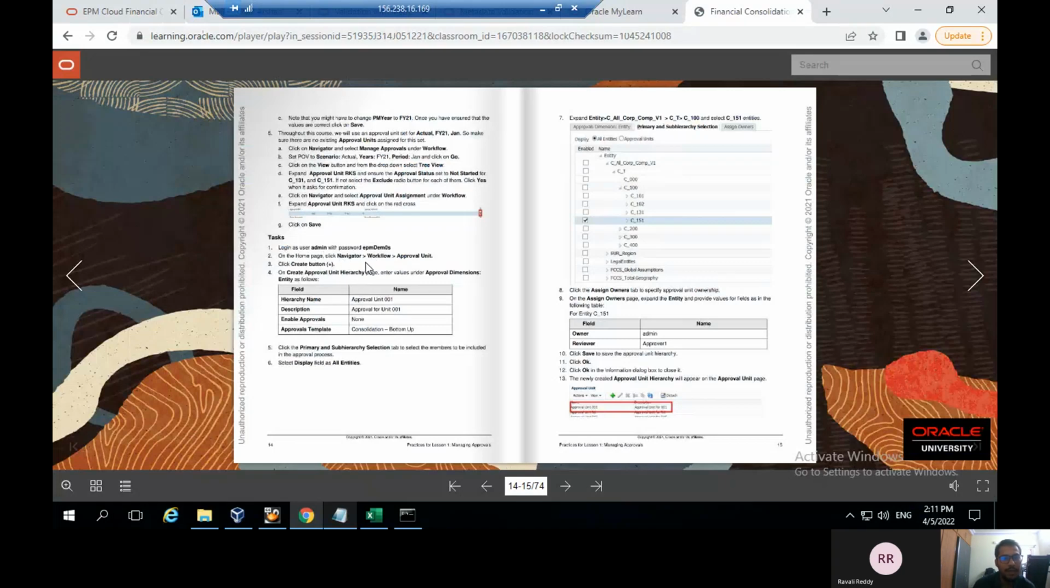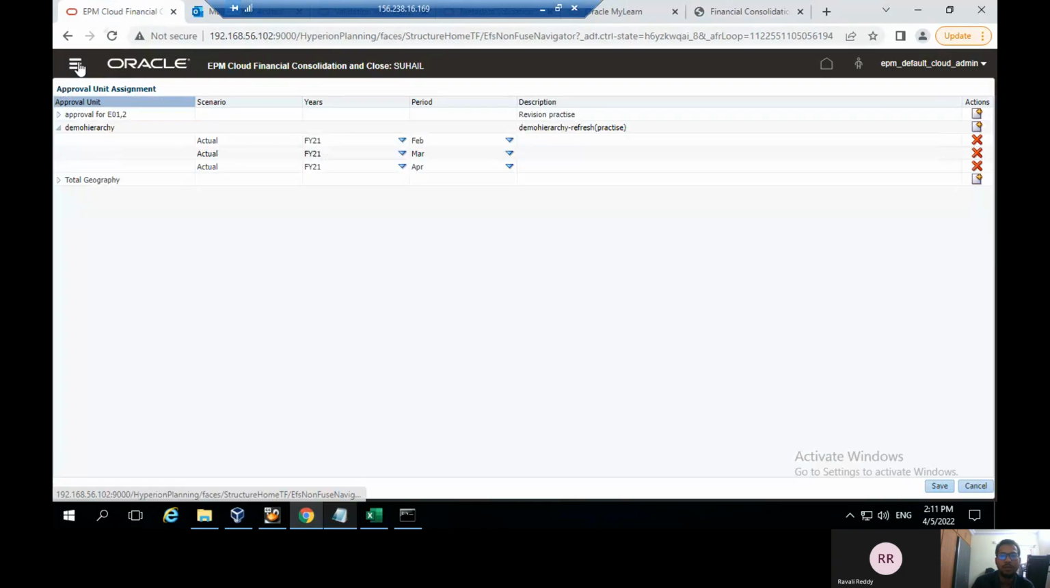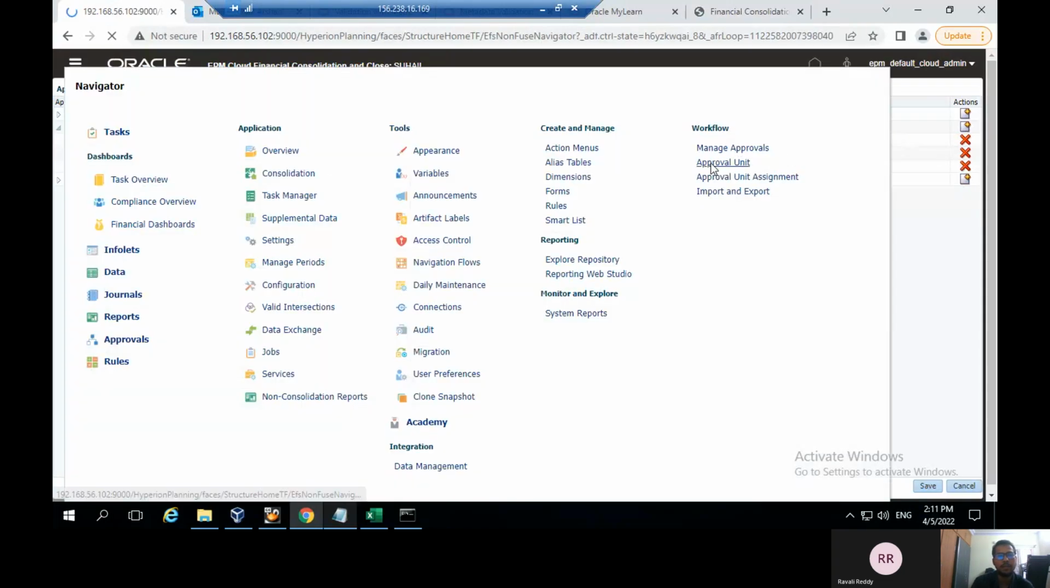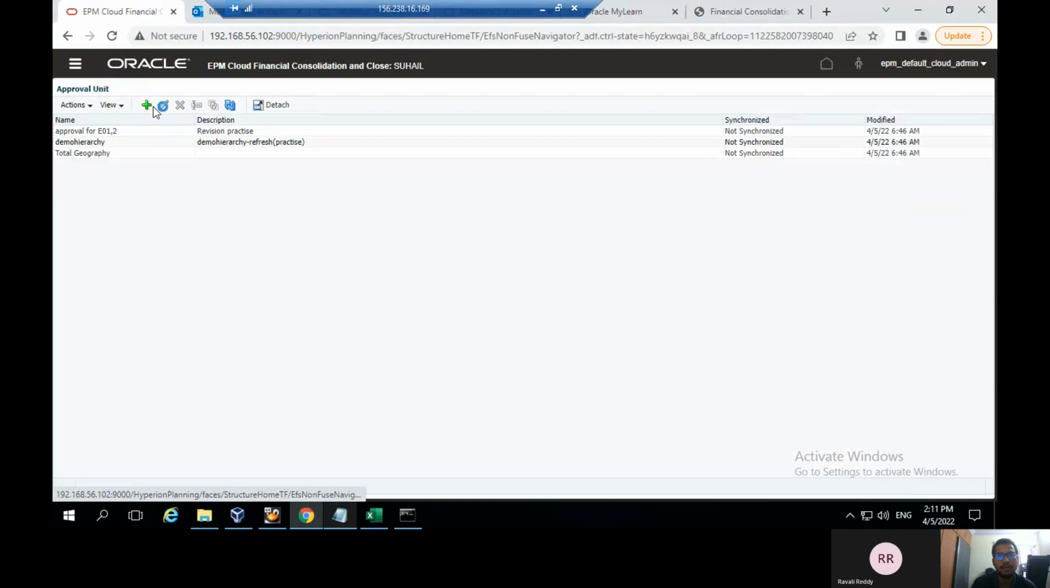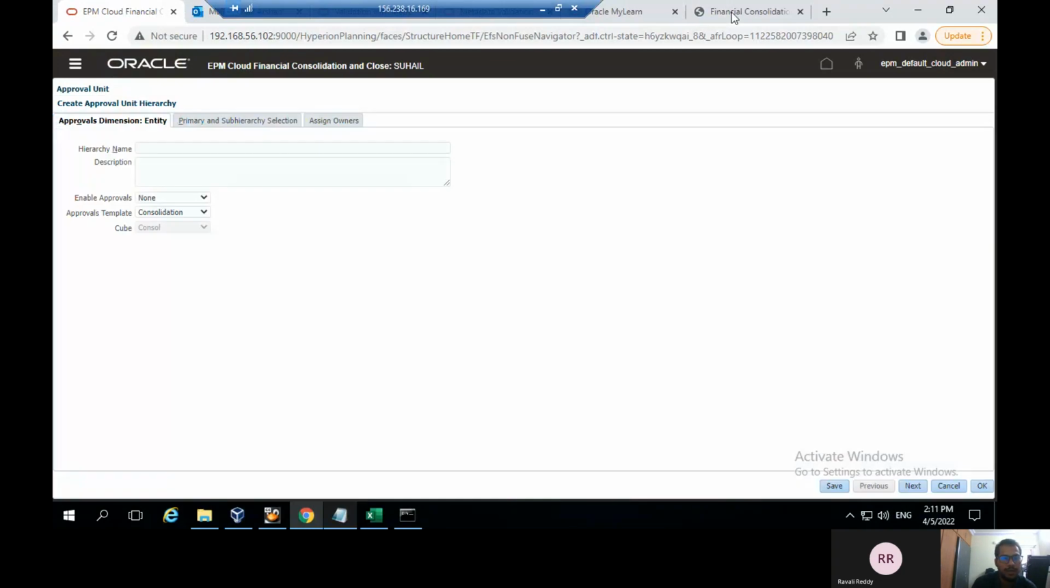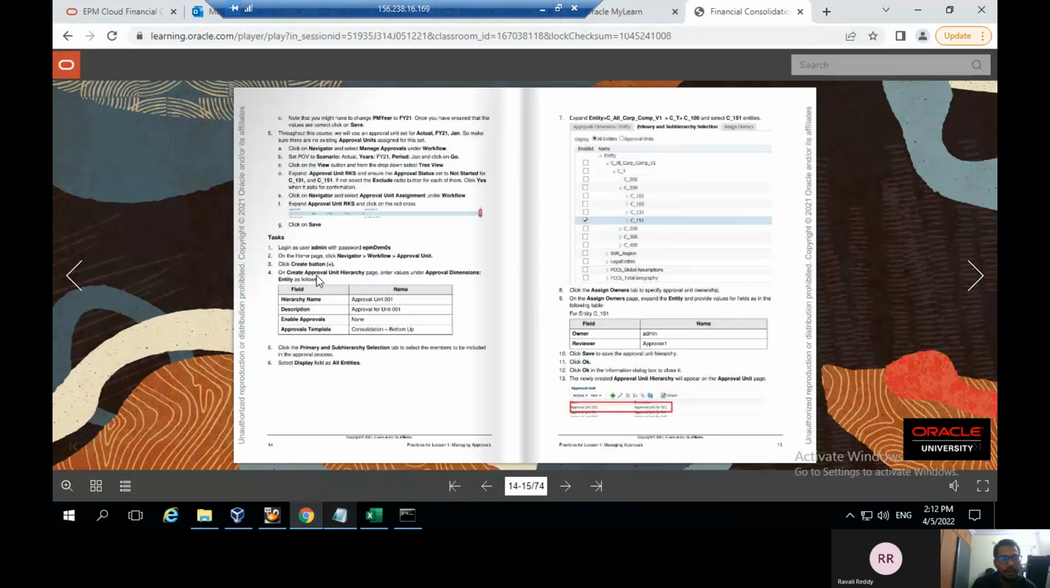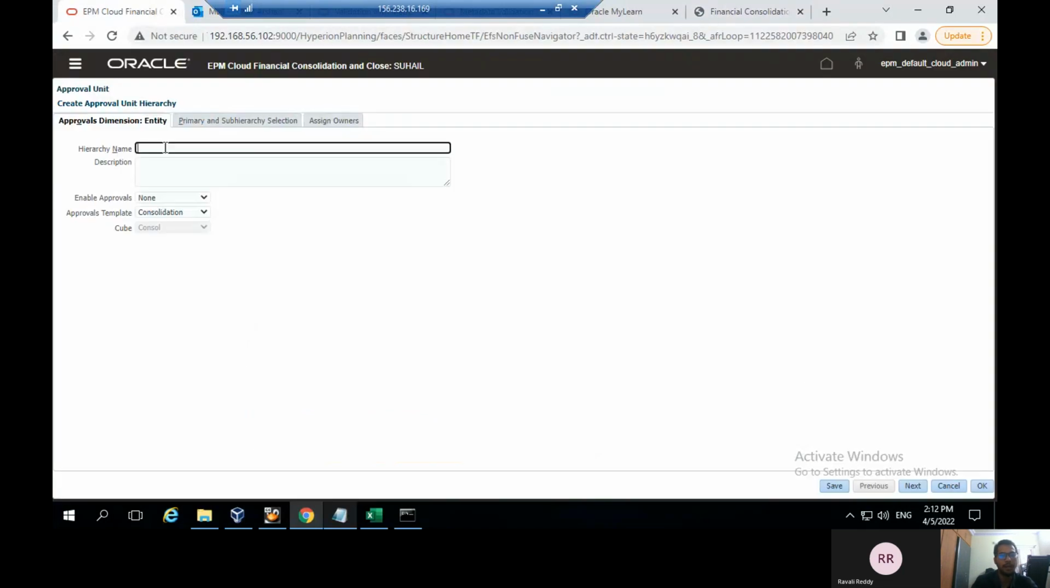Login as the admin with password. On the home page, click Navigator, Workflow, Approval Unit, and click the Create button. On the Create Approval Unit Hierarchy page, enter values under the approval dimension entity as follows. Hierarchy name: approval unit 001.